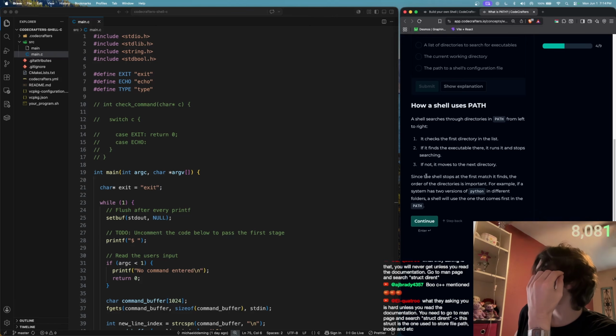Since the shell stops at the first match it finds, the order of the directories is important. For example, if the system has two versions of Python in different folders, a shell will only use the one that comes first in path.